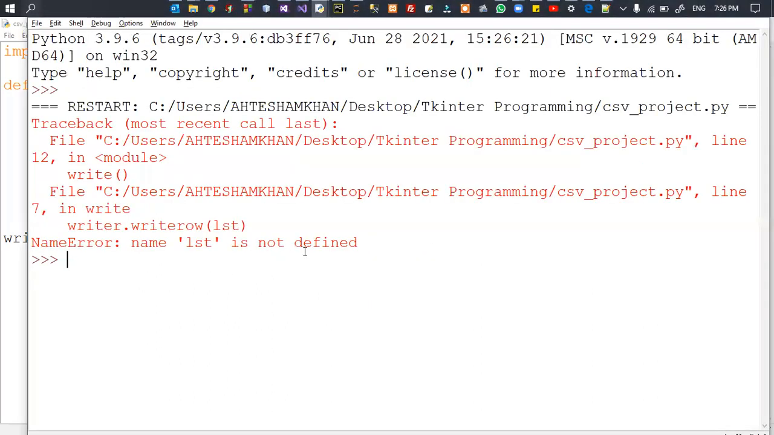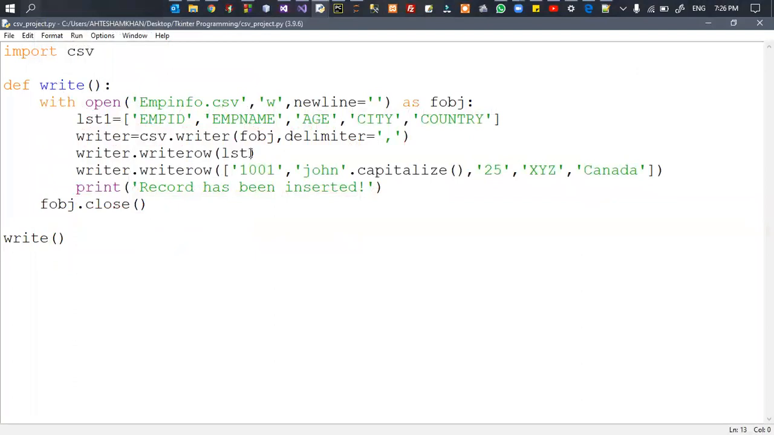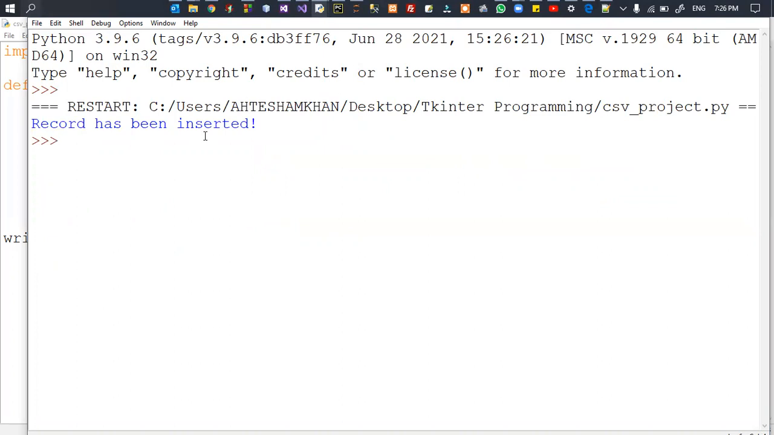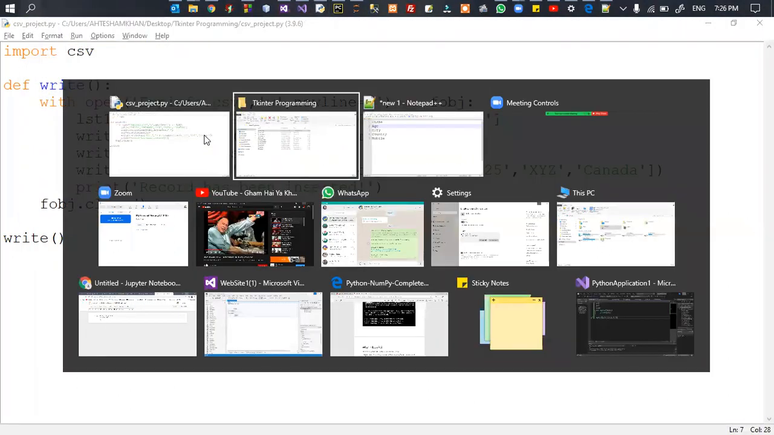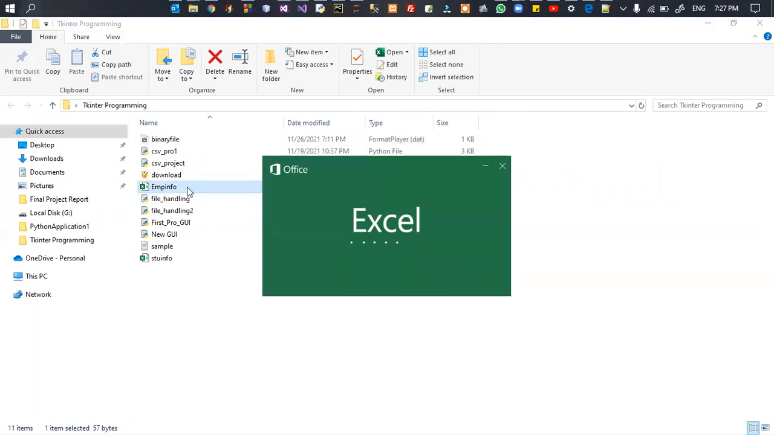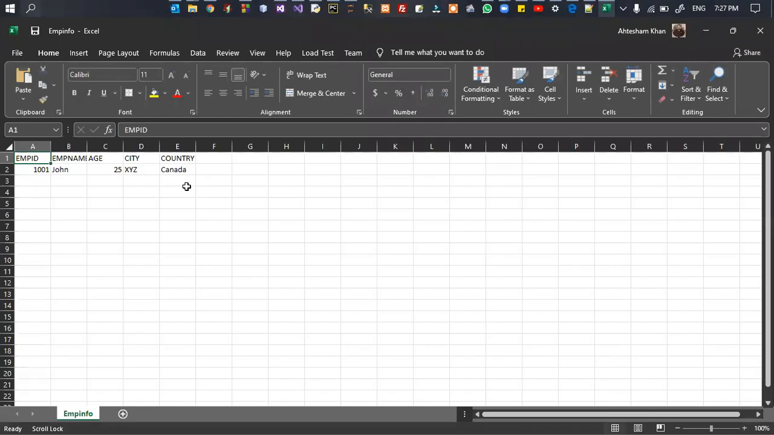List is not defined. Oh sorry, we have to pass the variable name list1 here. And now see, this record has been inserted. Check whether the file is created or not. Employee info, here is the file. Now check whether all the records have been inserted or not. Okay, the record has also been inserted here. Is it clear?